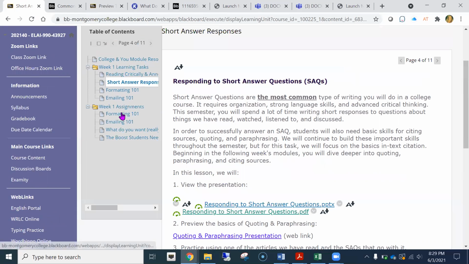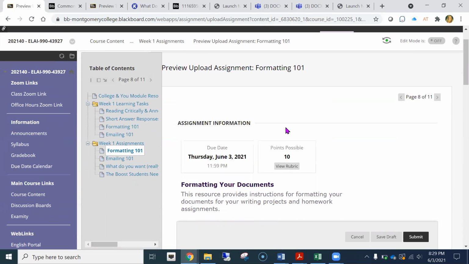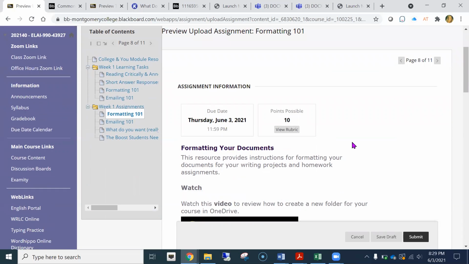Awesome. Okay, so the other 2 assignments are formatting 101 and emailing 101, and so many of you have already started to do this. What you need to do first is for formatting 101, you're going to create a folder in OneDrive following the steps in the learning task. You're going to share that folder with me. Many students have already done it, so if you're confused or lost, ask using GroupMe and someone can help you, or scroll up because someone's already posted videos of exactly how to do this.